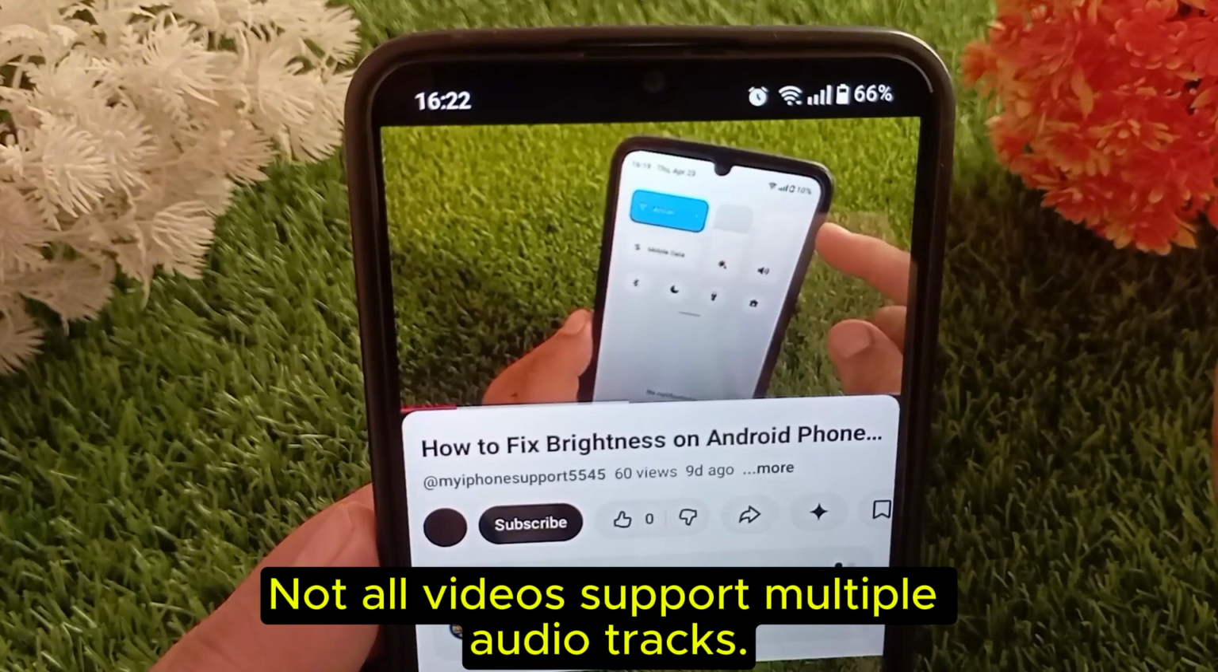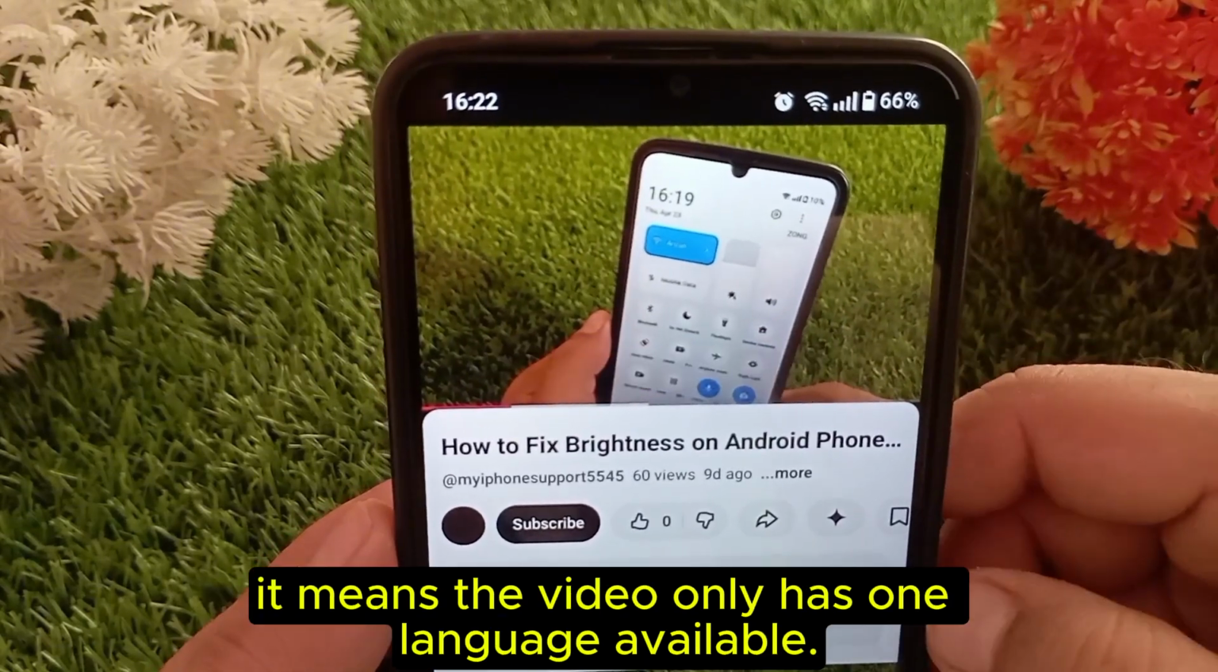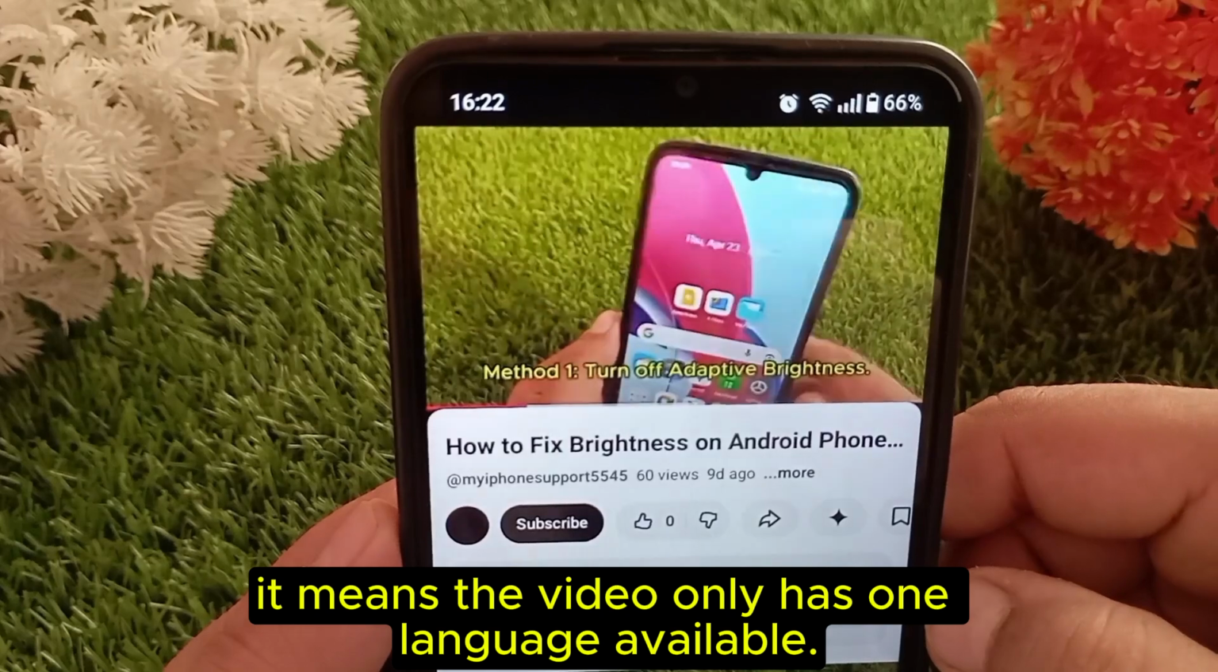Not all videos support multiple audio tracks. If you don't see the audio track option, it means the video only has one language available.